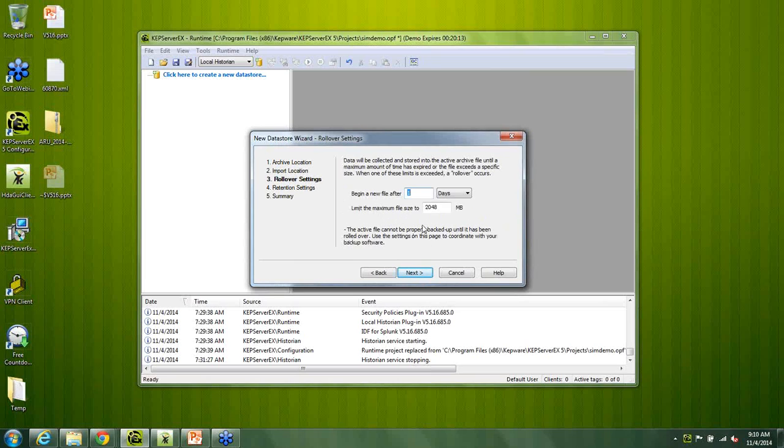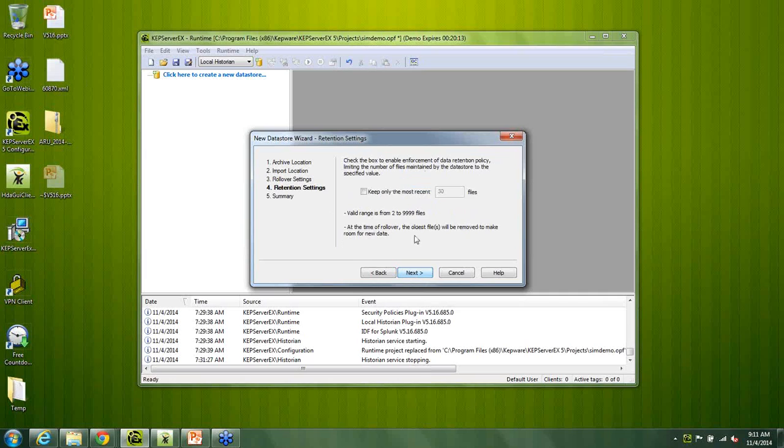Okay, so now rollover settings. We have the option to roll over based on day or a time, as well as based on file size. What happens is we're archiving data to this active file, and once that active file reaches a one-day time limit or a size limit, we'll roll that file over so it's available for viewing and accessing via any HCA clients and so forth. I'm just going to leave these rollover settings at default.